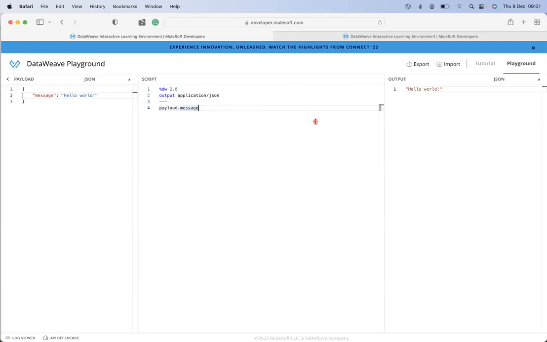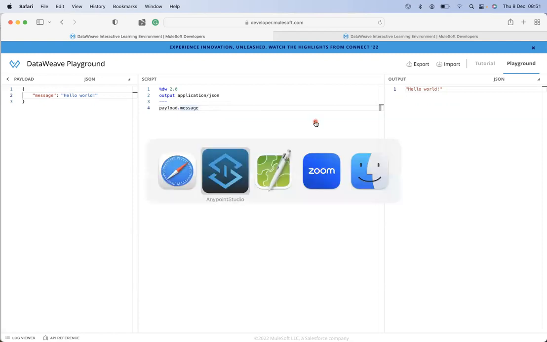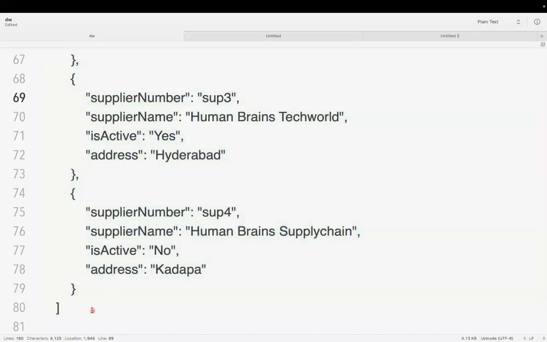And we will see these examples with our suppliers data. I'm going to get the suppliers information.